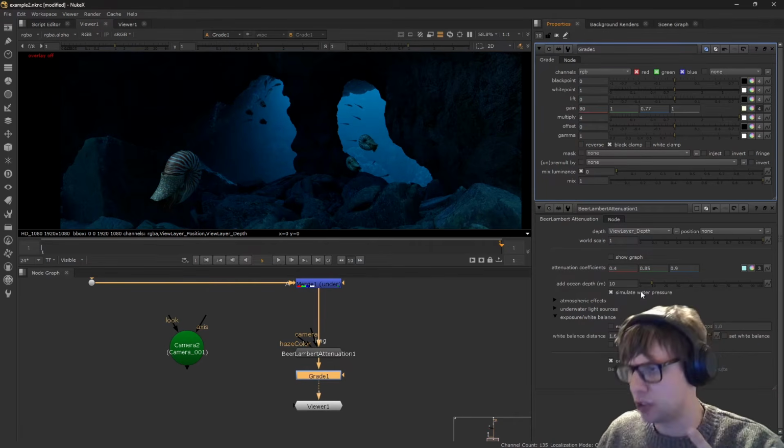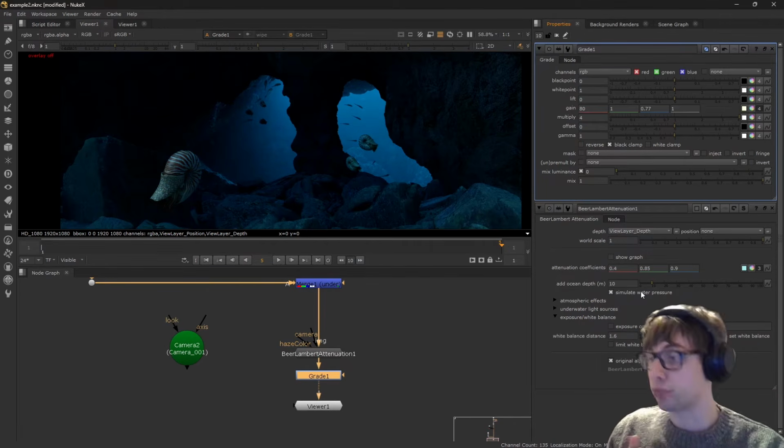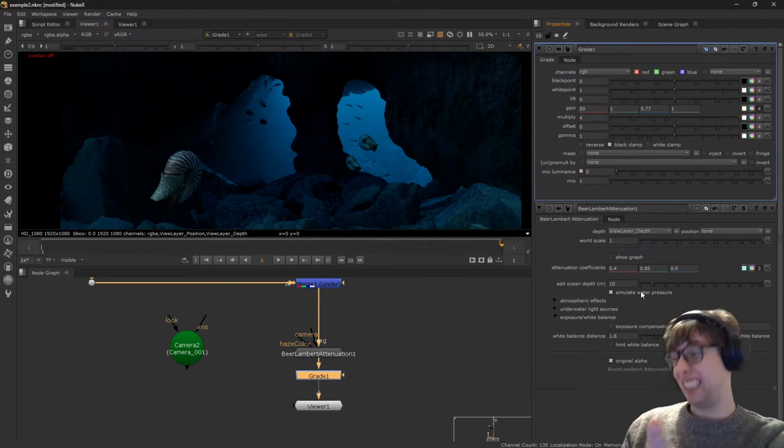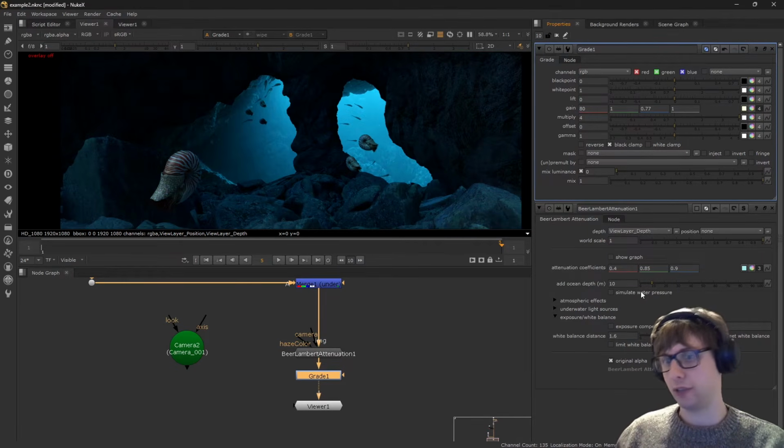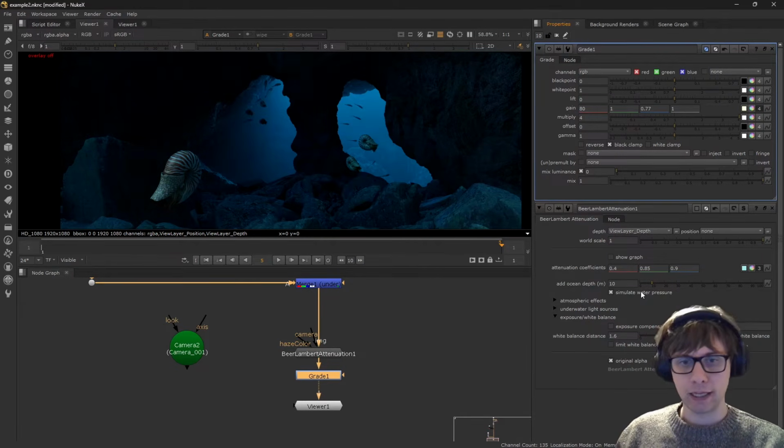Sometimes you'll have a shot where you have to break the physics a little bit just so you can see what's going on in the back, and then you can turn that off to help with that, among other things. So that's the basic of it.